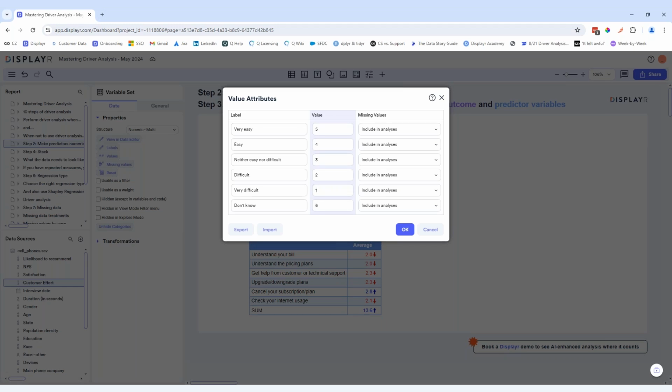Dealing with don't know is a bit trickier. What does don't know mean? Think about canceling your cell phone subscription or plan. If you said, I don't know or don't know, it's probably because you never tried. This is important and we'll return to it later.